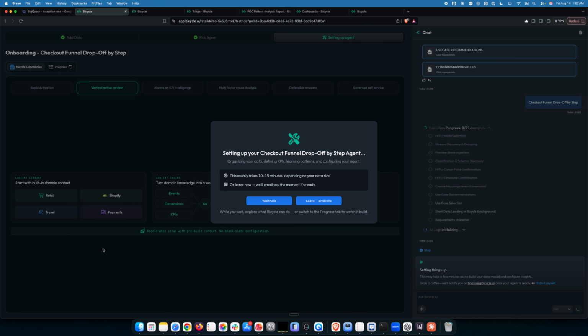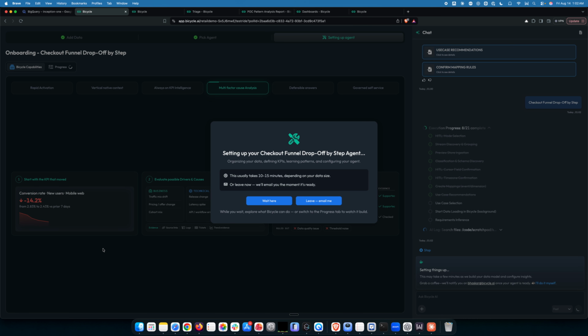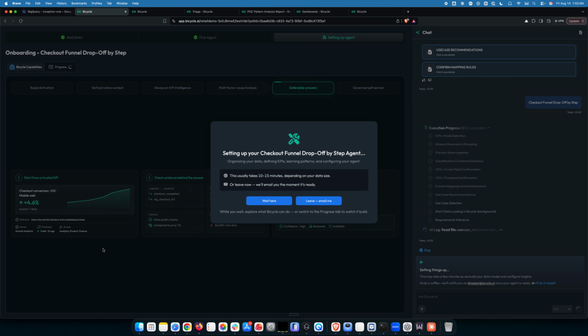Now Bicycle is actually building out the data model, the KPIs, the baselines, the patterns of everything that it's watching. Takes about 15 minutes or so, and you don't have to actually wait. It will email you when it's ready.